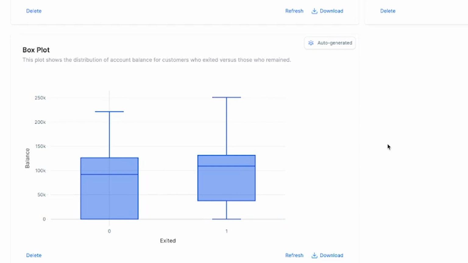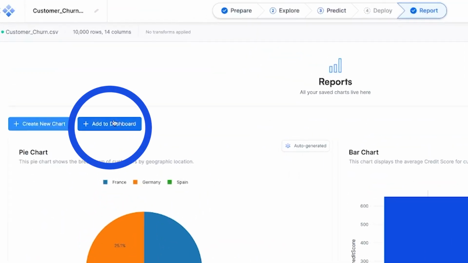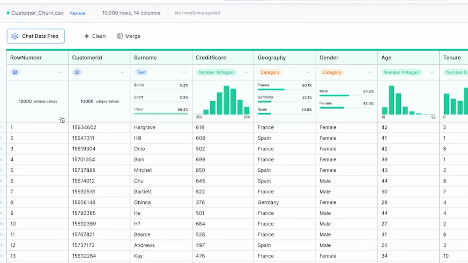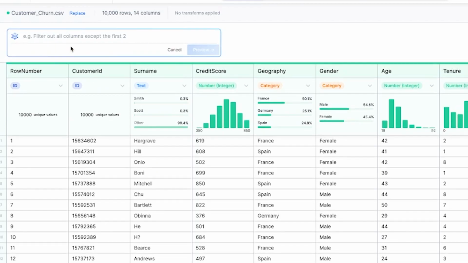So if I like these reports, I'm going to save these and add them to a dashboard. Now I can share that dashboard, I can collaborate with it, and I can always create new as well. That's what we're going to do now. So if I go back to prepare, I do have a couple columns in here that I don't need. So row number, customer ID, I don't really need those. Surname, I'm not sure those would help. So I could come in here and manipulate this as well.